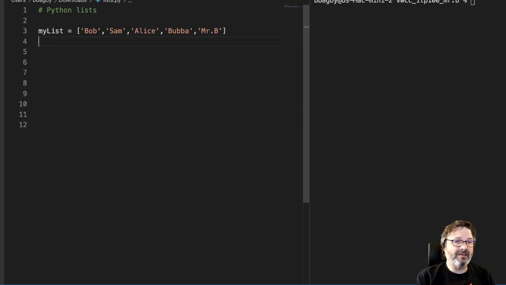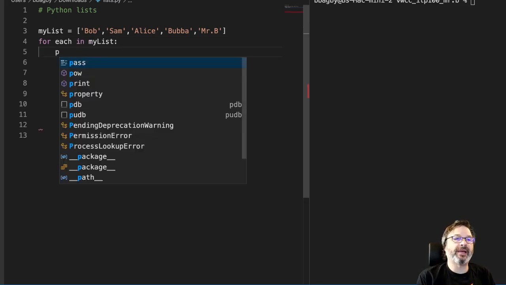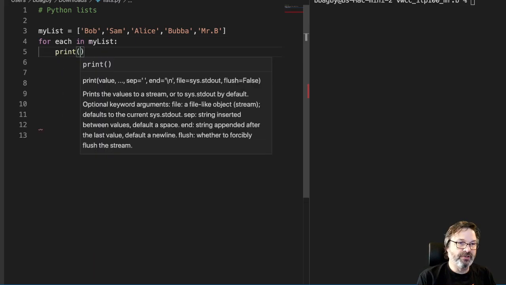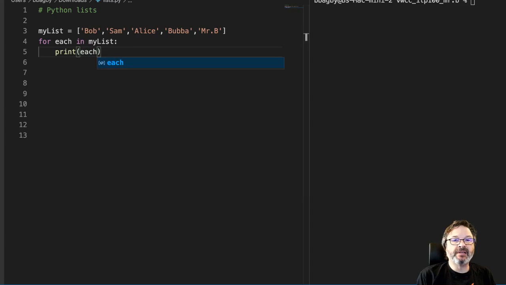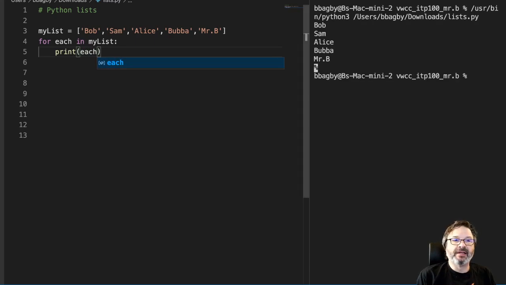So let's take a look at, let's loop through this: for each in my list. And as we would have done in the past, we'd say print each, right? And when we do that, we can see clearly all of the items in the list.